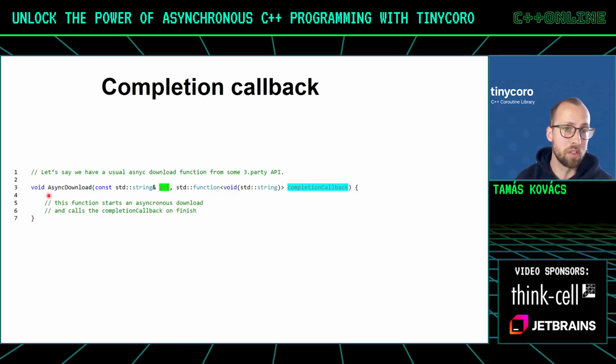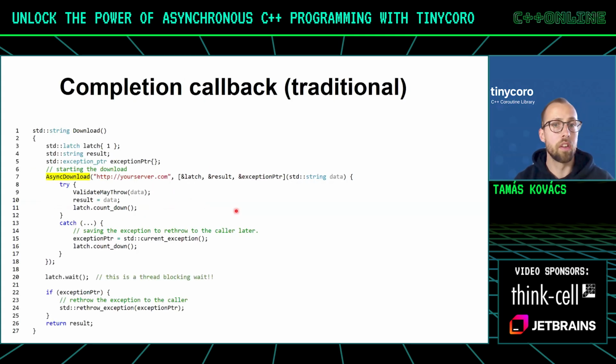I prepared one simple function for that, async download. The first parameter is just some URL, and the second parameter is the completion callback, which will be called once we have downloaded some data from the given URL. Let's see how we can solve this problem with traditional C++. So there is a simple download function. What we want to download is there.